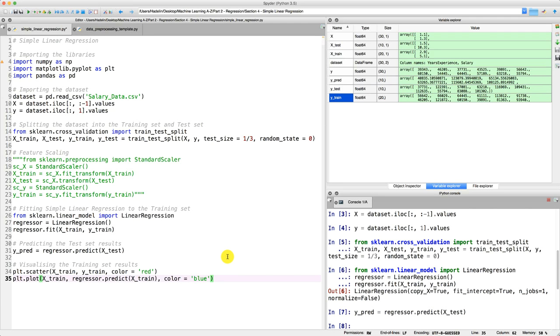This second line plots the simple linear regression fitting line to our training set. Okay, now we'll just improve our plot by giving a title, a label to the x-axis, a label to the y-axis, and it will be ready. So let's do this. Let's add a title.